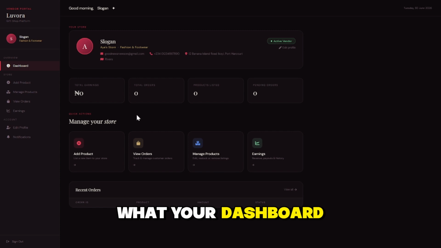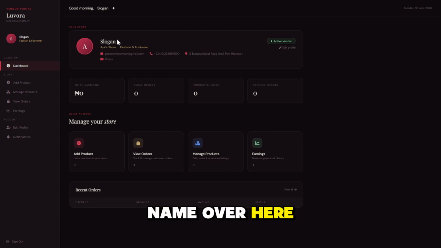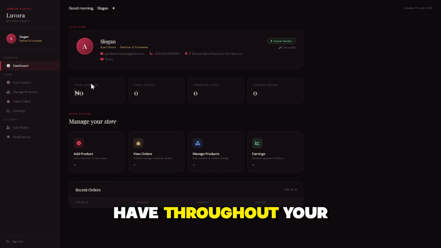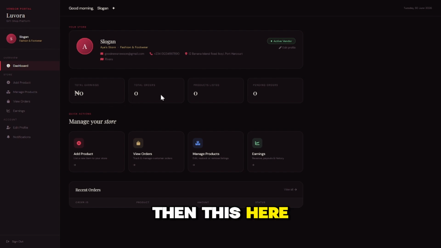So this is what your dashboard looks like. You have your name over here, the name of your store and the category of your store. Then you also have your order details. Then this is your total earnings, earnings that you have throughout your stay with Luvora. Then this here shows the total number of orders that you've ever received, and this shows the total number of products that you've listed on the Luvora platform. And this over here shows the number of orders that you have.